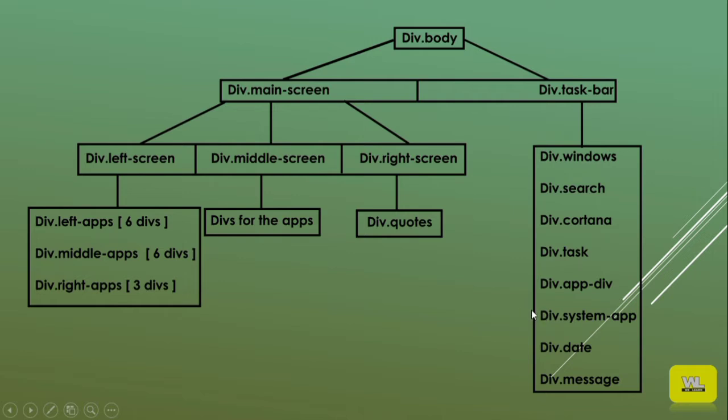And then I have the date div. Date is going to show the time and date. That one uses JavaScript, so it's intact. And the message div, that's something like the notification.